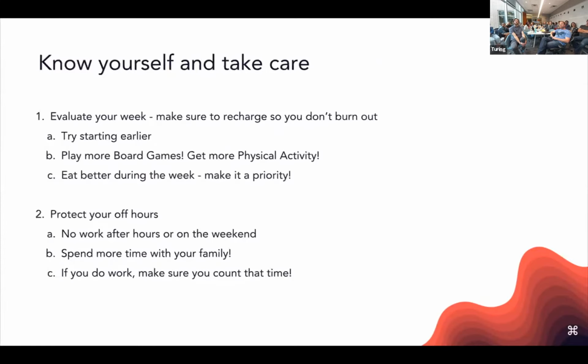A few ideas that came out from our participants was to start earlier. A lot of folks start really early in the morning, just getting up earlier, finding that time to focus before the day starts so that you can be in your own zone, get yourself together, get your tasks in order, priorities straight. A lot of folks talked about playing board games and exercising. So, that's something that we could do more of. Maybe even together would be a fun idea. And my personal favorite here, eat better during the week. We've got to make it a priority.